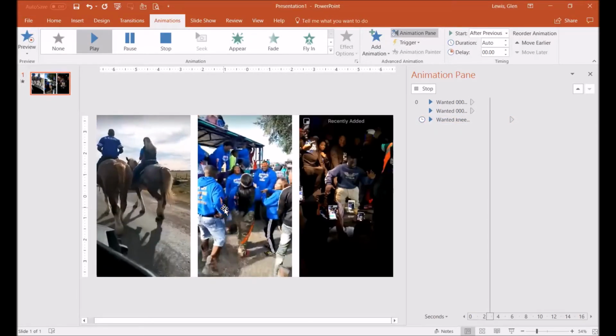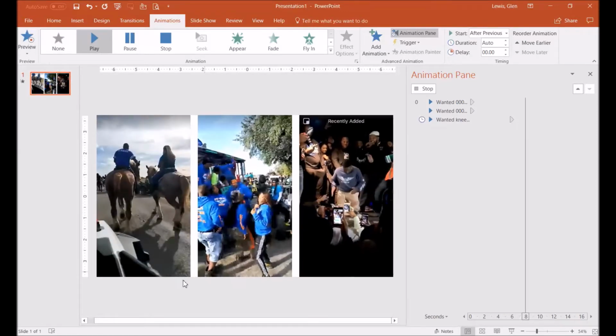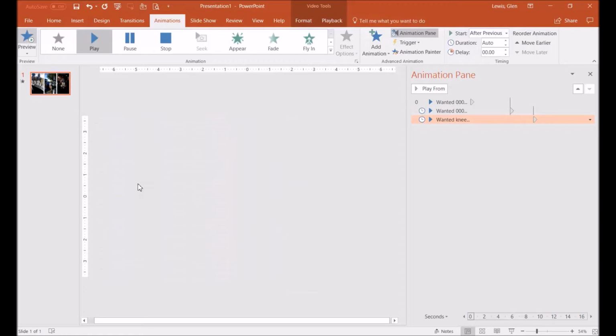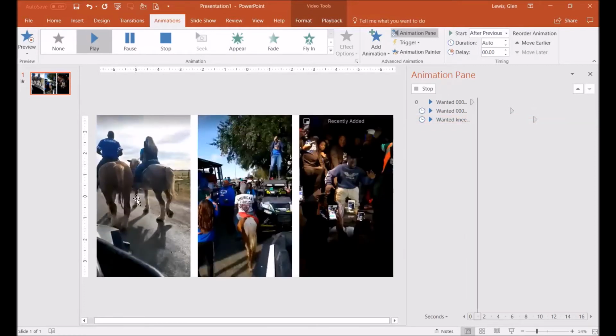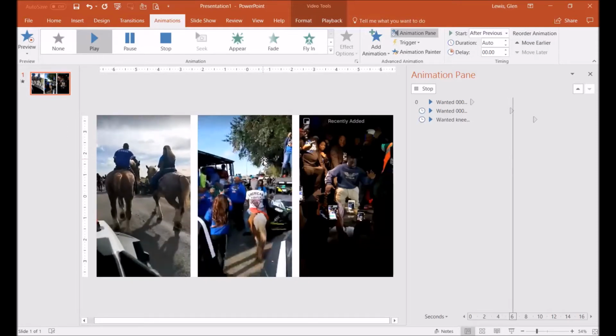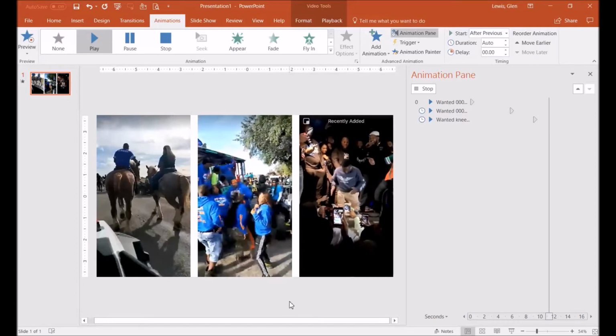Okay, let's go back and make sure everything's set okay. This one is With Previous. This one accidentally went to With Previous, but just go back to After Previous. Then you come here and make sure it's on After. Okay, we're going to do a preview again. As you can see, this one's going to play. Then a few seconds later, this one's going to play. And then you're going to see number 3 play after that one.